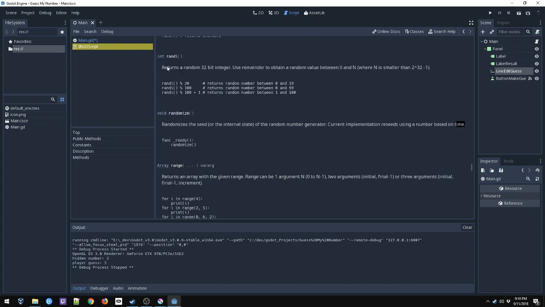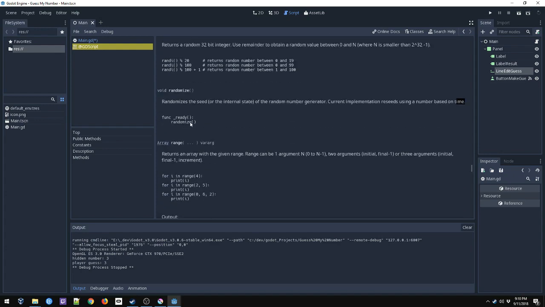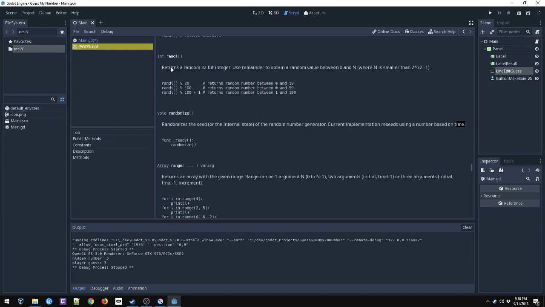And you also notice up here, if I scroll around, I see a bunch of other random functions. And look at this one. This one says randi returns a random integer and use the remainder to obtain a random value between 0 and n. Alright, so randi with this modulus operator or percent sign of 20 returns a random number between 0 and 19. Wow, that's fantastic. That's exactly what I'm looking for. I want a number between 1 and 10, right? So let's use this right here.